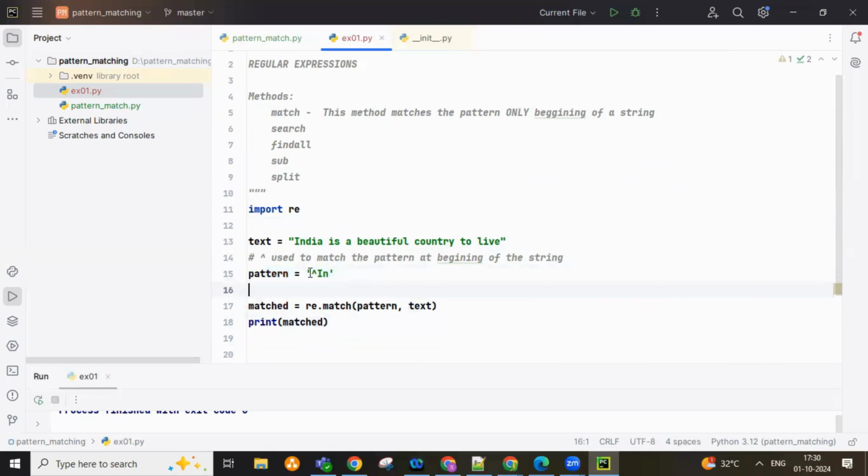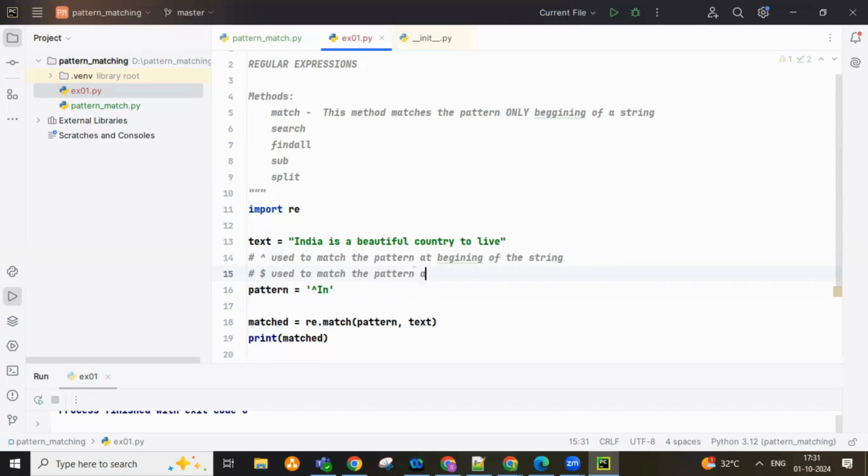Now I want to check whether the string starts with IN or not. If you want to check whether it starts with, you should use the cap symbol. When you want to check whether a string ends with something, the cap is used to check the start, and dollar is used to match the pattern at the ending of the string. Got it? So in one go you understood.